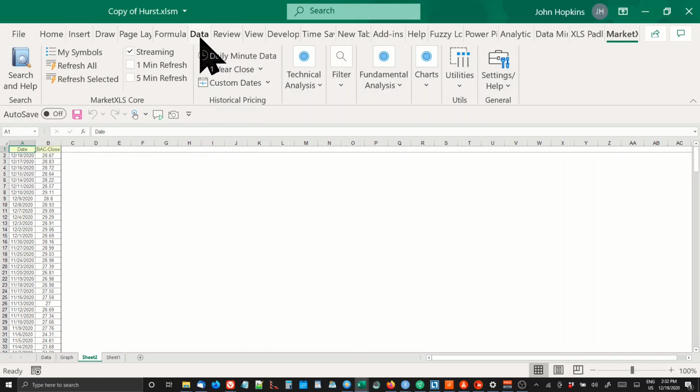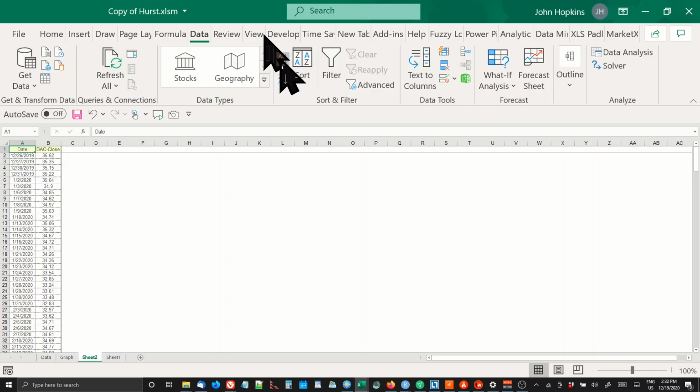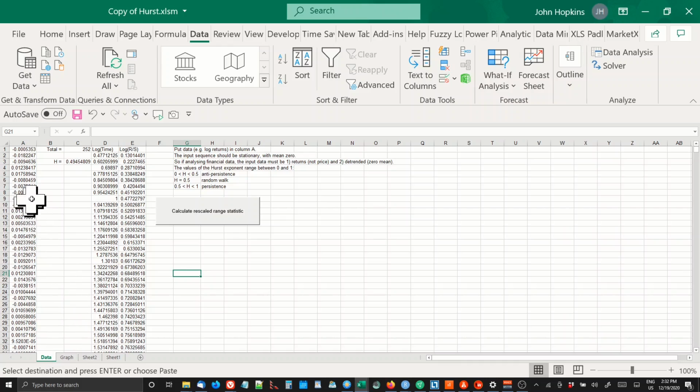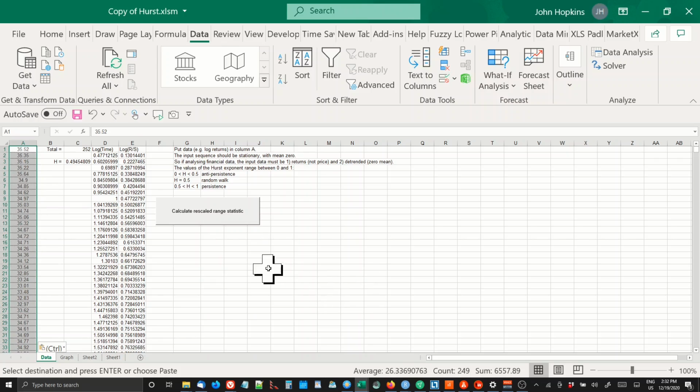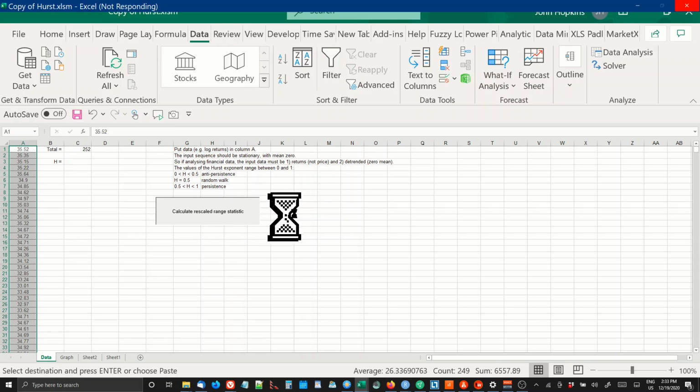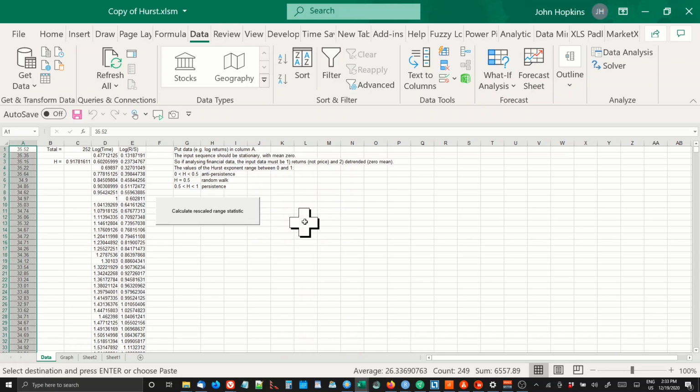Now we've got to sort that in reverse order, oldest to newest. Now we'll just take the price data and you'll see how ridiculous the estimate is. We'll plonk it there. We'll run the macro. It's taking a while, hopefully it's not going to crash. What's going on here? Oh, there we go.